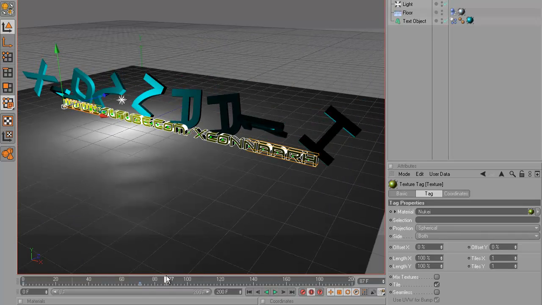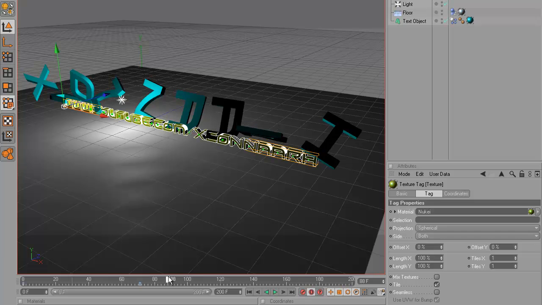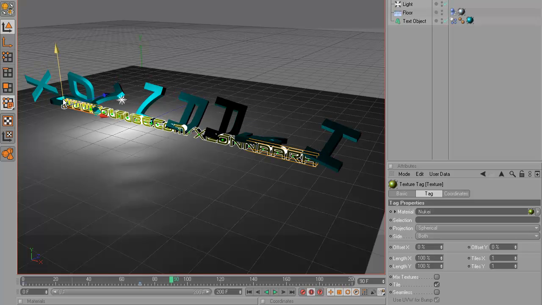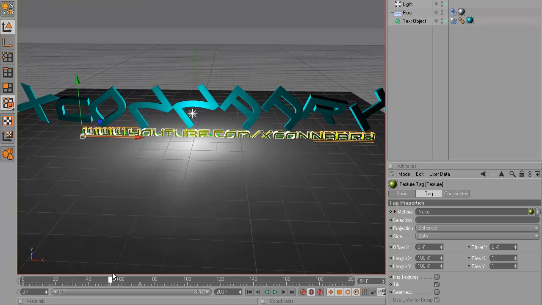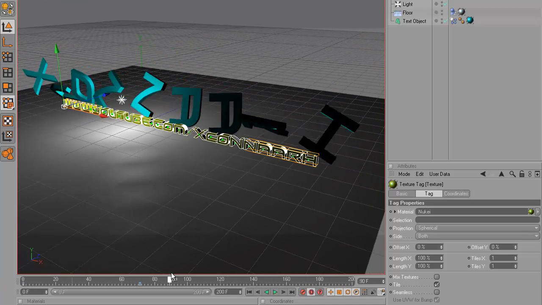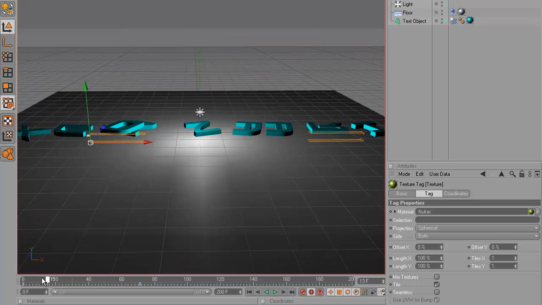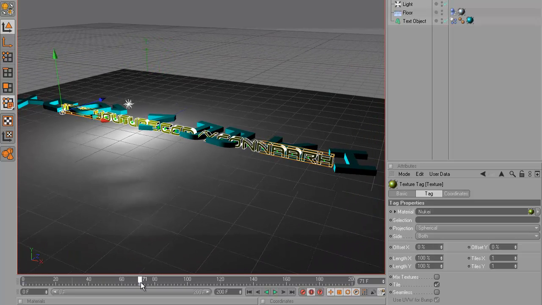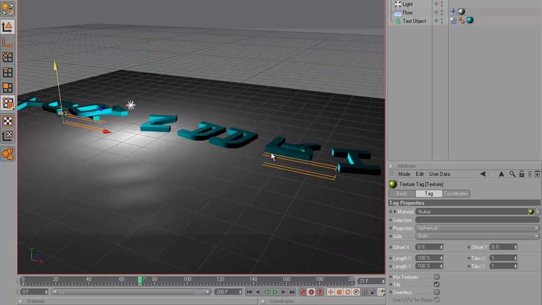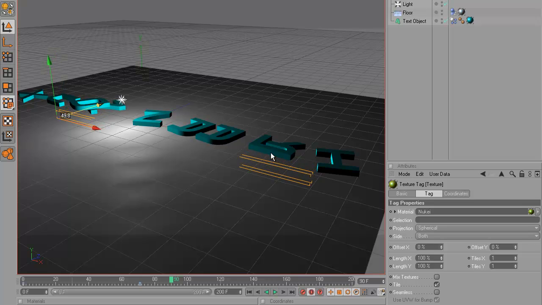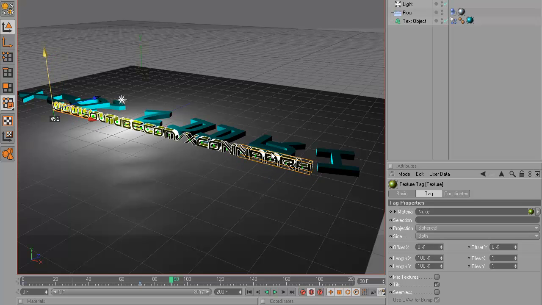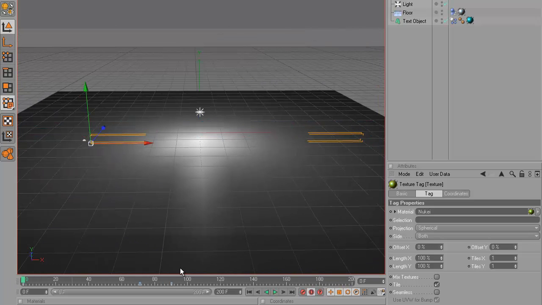Then at 90 frames, drag that under. Then at 90, sorry about this, just drag it forward a little bit and then drag it up, so it's like that. So now it goes like this.